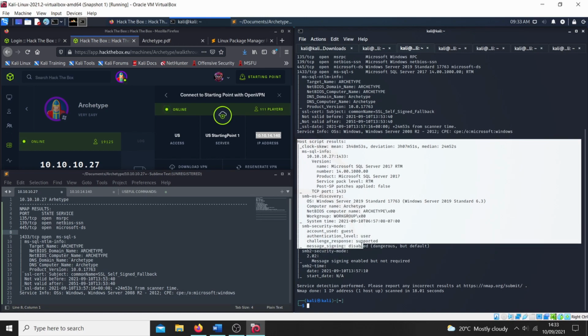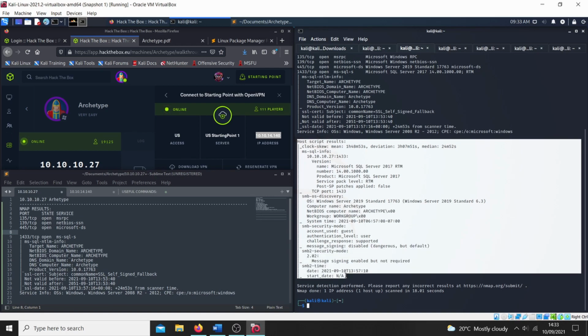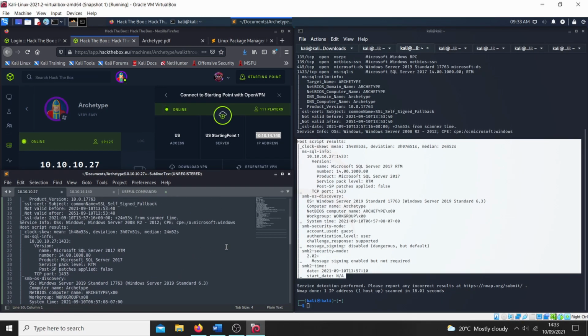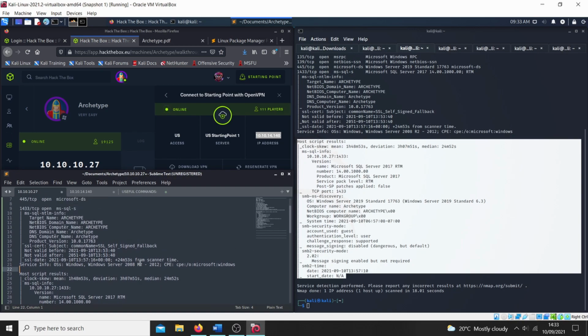Excuse me. And here we can see it's got SMB discovery. Yeah, we found a server message block, and it looks like we can possibly access that if it doesn't have a password, if it allows anonymous access. But you can see the NetBIOS name of the machine, Archetype, but sometimes in a real hack it may be different.